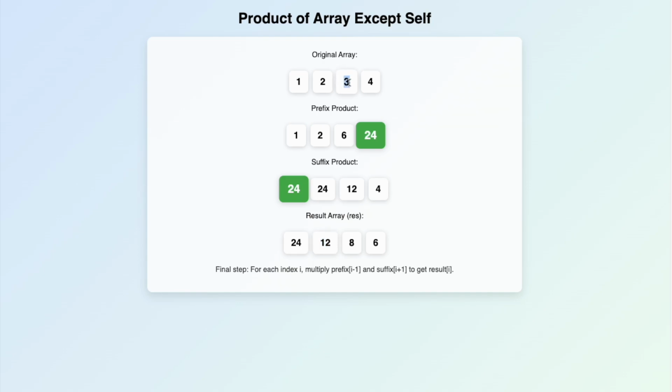Now at index 2, I will take the prefix product at index equal to 1 and the suffix product at index equal to 3. So that would be 4 into 2, and that comes out to be 8. And now again at the last index, I don't have anything in my suffix product. This is my last number. I only have prefix product. So I will just take the prefix product value as is, and that will be my result at this particular index, which is 6. So in that way, I will be building this output, this resulting array, and this is what I will be returning in the end.